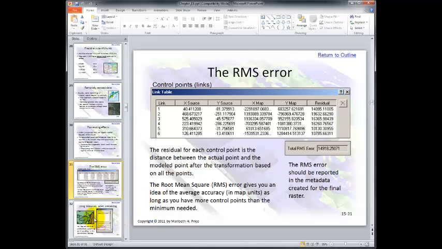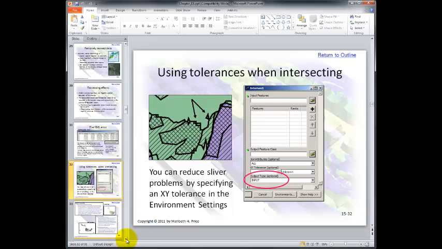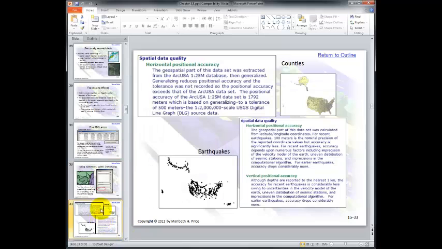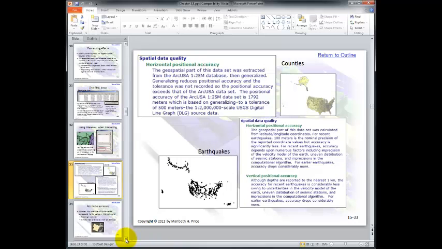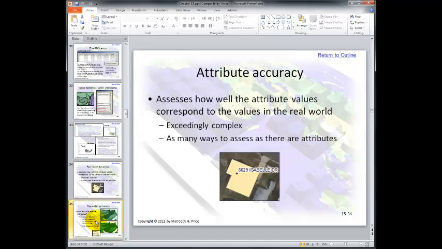RMS error we're not going to discuss. Using tolerances we don't need to discuss at this point. Some more accuracy information. Attribute accuracy assesses how well the attribute values correspond to the values in the real world. The point of a lot of this is why we need it again. However, a lot of times we're stuck with the data that we have. And there's a saying, something to the effect of, good data is data that you have. And you just have to deal with the faults that it comes with.